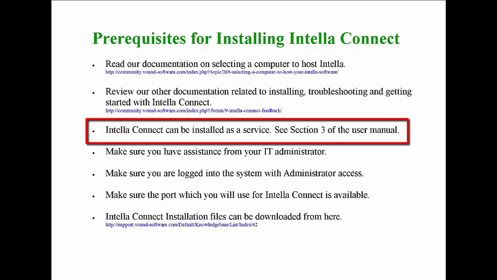Intella Connect can also be installed as a service which starts Connect automatically when the computer system is booted. Setting up Connect to run as a service is a more complex process, and more information regarding this topic can be found in Section 3 of the Intella Connect user manual and will also be available in another video.